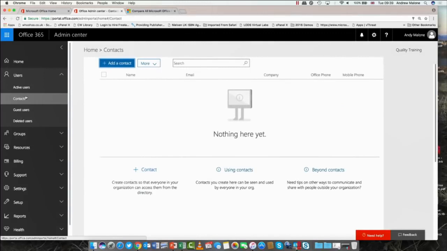Contacts, of course. A contact is just a contact. This would appear in your global address list. So if you've got Outlook, any contacts that you have, rather than adding them in individually, if you add them in here, everybody will basically see them.